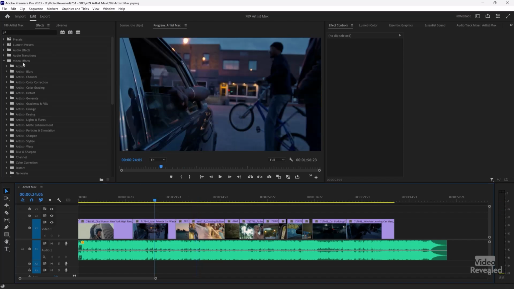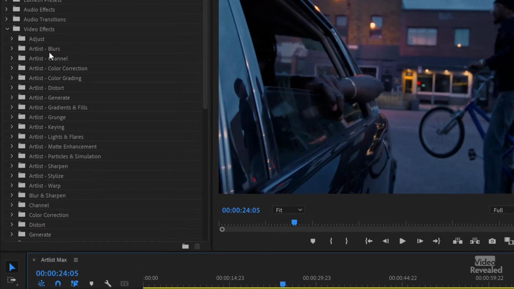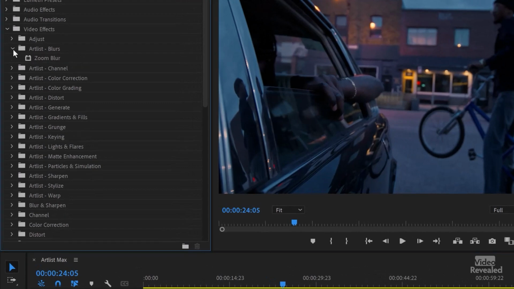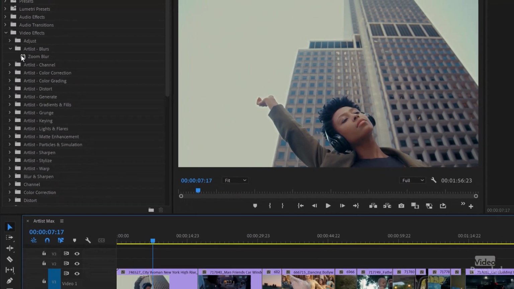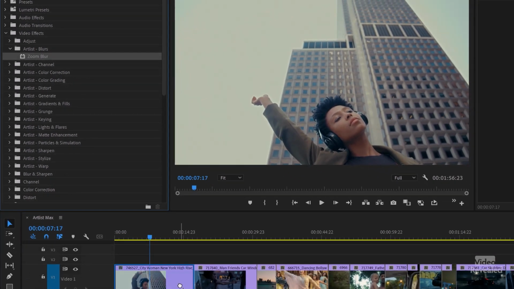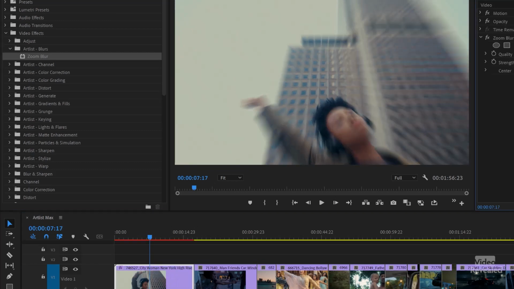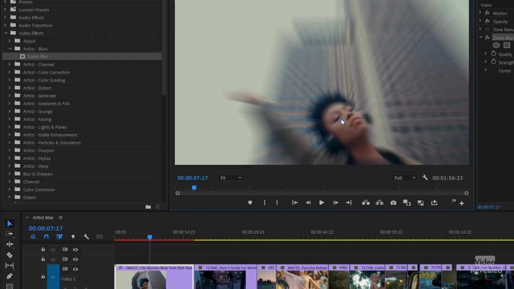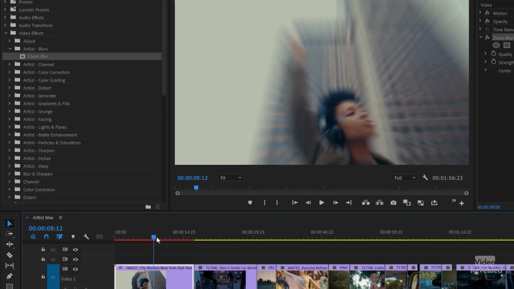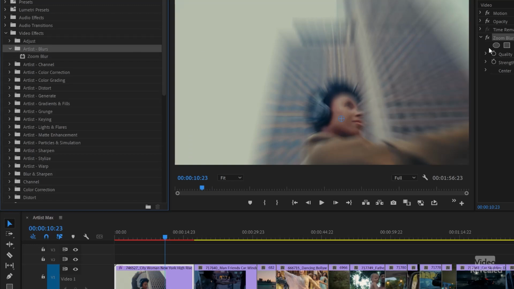So let's go look at some of the effects. In the video effects, you'll see Artlist effects. So there's things like zoom blurs. And we'll add this to this clip. And we can set the strength of the blur. And if you click on the zoom blur, we can set where this is. So if you wanted to, you could keyframe this video effect to move with the person.